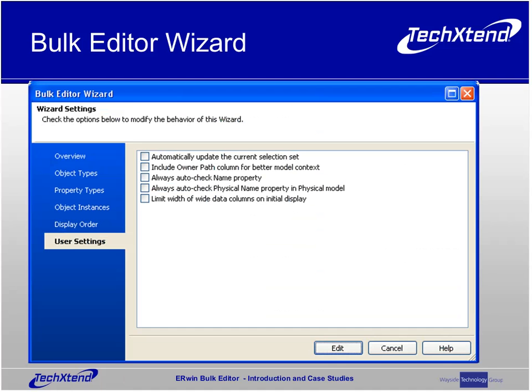And then user settings. So what do these user settings actually mean? Automatically update current selection set means that if you select this option, anything that you've updated in the editor will automatically impact the diagram while you're still in the editor. Normally you have to exit the editor. By selecting that, you can do it from within the active editor. So that's what that option does.